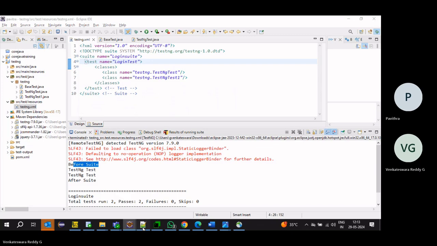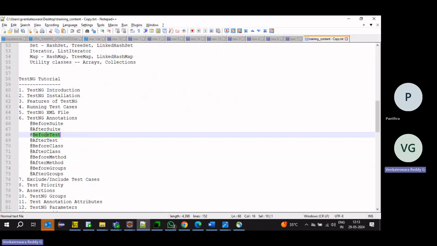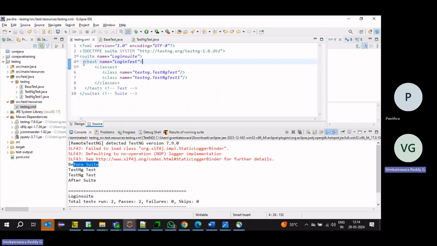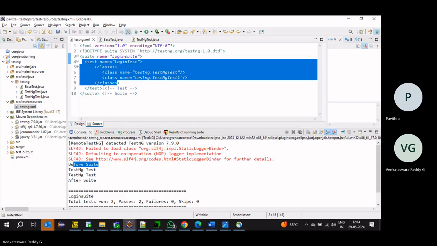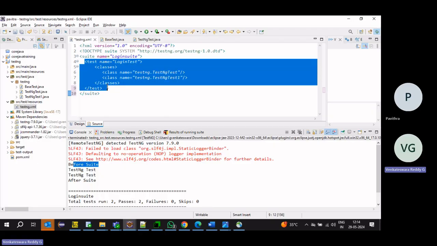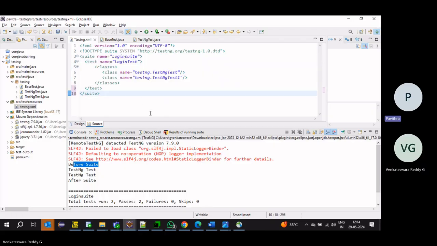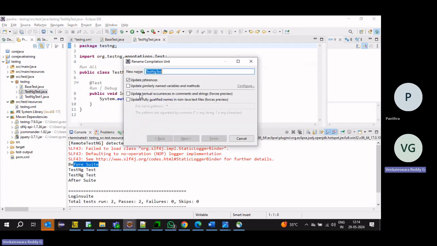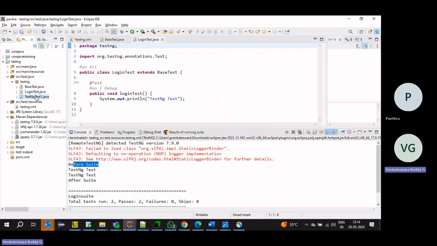Then one more annotation is before test. Before test and after test. Here we can have this test tag, we can call it as one module. Suppose each test case is like one module. Suppose this is a login test, I will rename it as login test.